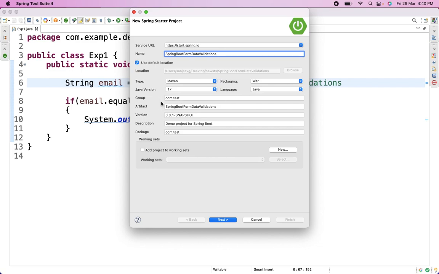So group is a package name, and artifact ID and project name both are same, and description as you wish, so what you want to provide it, and the package name I'm using the same group ID only. So this is the setup initially.